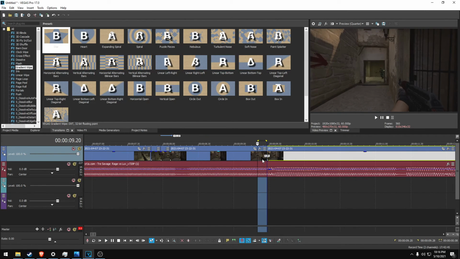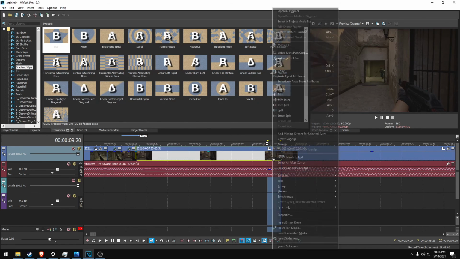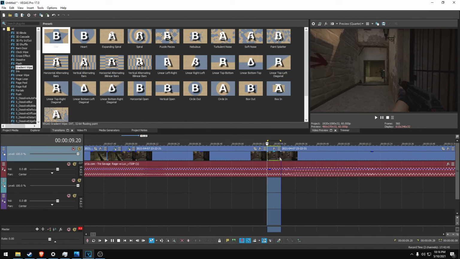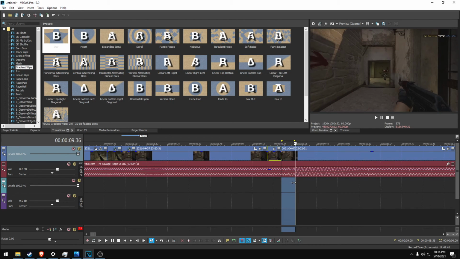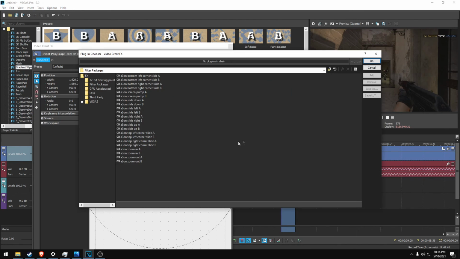So this part's optional, but you can do it if you want. You can add a transition where the music drops, so we'll go ahead and do that real quick. I don't like to do anything too fancy for these, so we'll just do something simple like a screen pump.